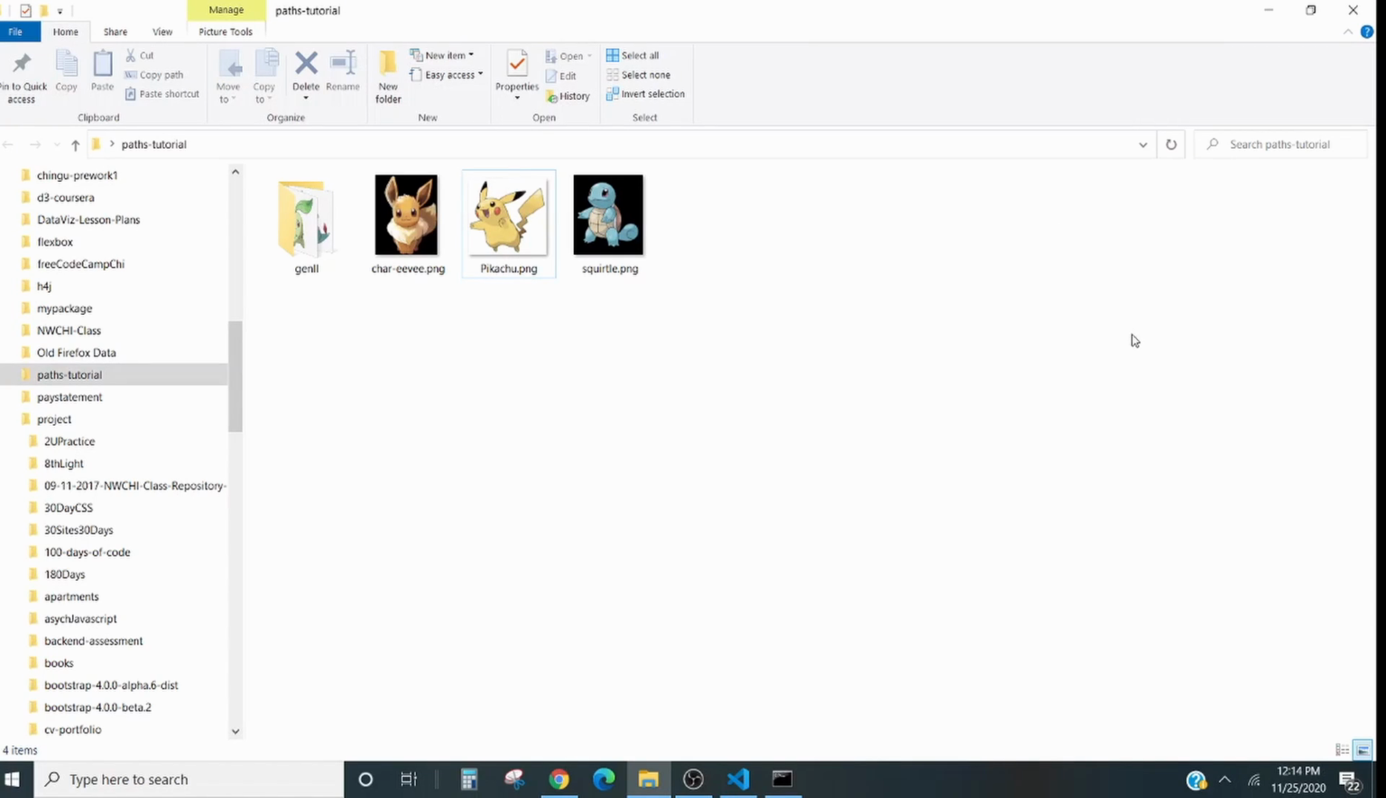Hello. In the last video, we went over the concept of paths. Paths specify the location of individual files. We're going to use paths in our code. So right now, I'm in the paths tutorial folder.